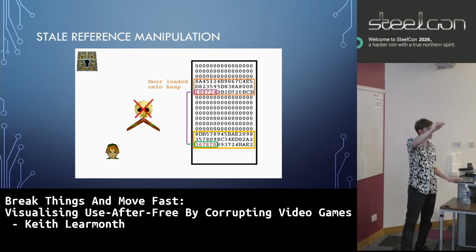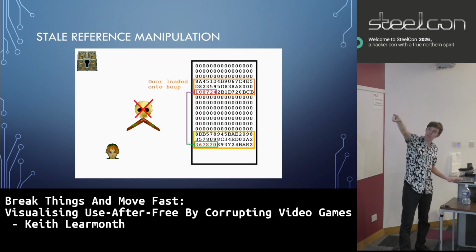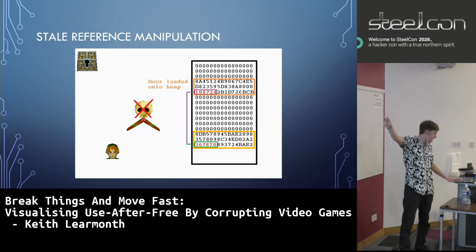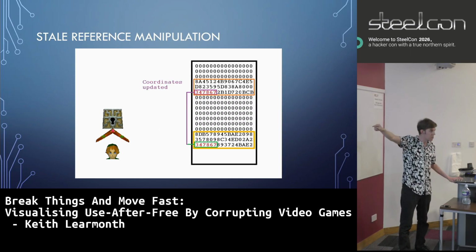So the coordinates are updated every frame of gameplay. So for this one frame as you come in, the door is loaded onto the heap in the correct location. You can see the coordinates are not synced up. But on the next one, since the boomerang's still moving, and it's still pointing at that old bit of memory, it now updates the coordinates of the door, since that's sitting in memory now. And the door is pulled to you.